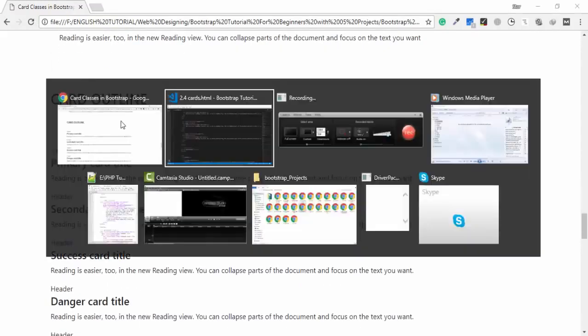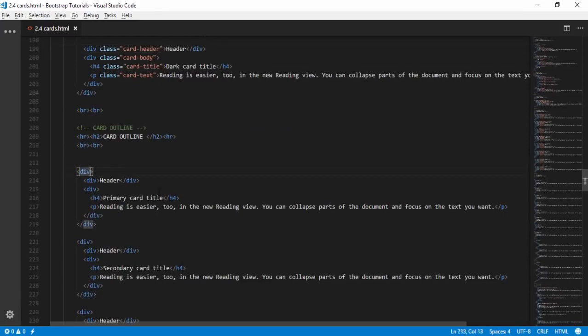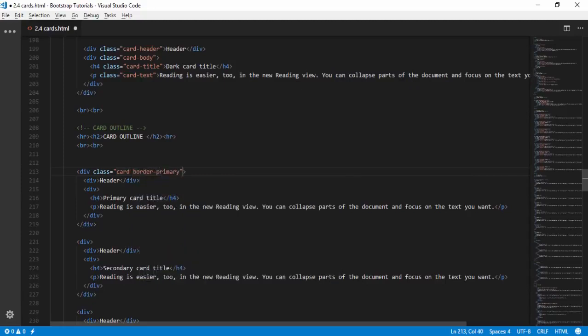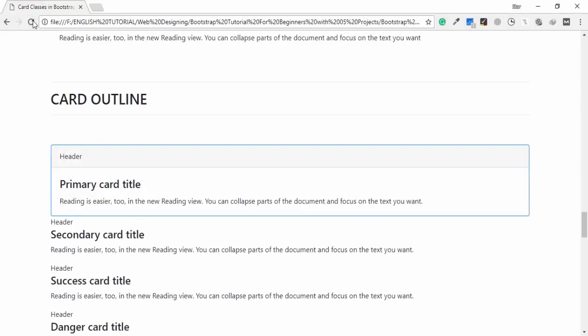Now another thing, card outline. I want to display the outline of each card, so I can do that. Just write the class name, class card border, and assign a color. Just write card border and the color name, that's it. And the same way, card-header, class card-body, card-title, card-text, right? Save, and then open the browser for the page, right?